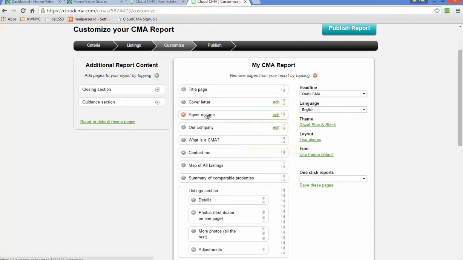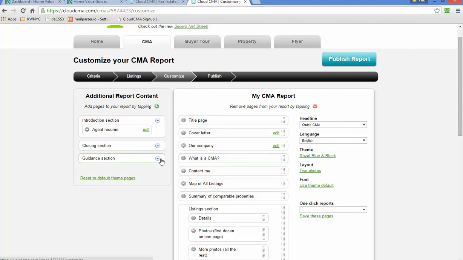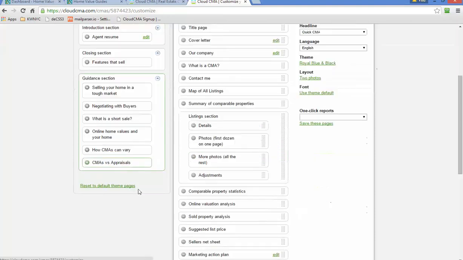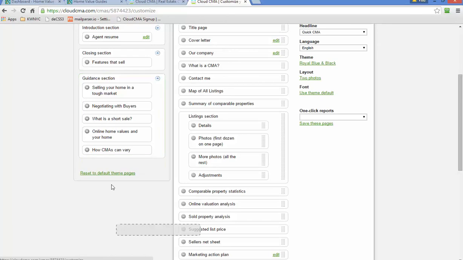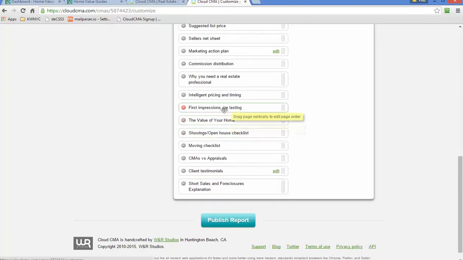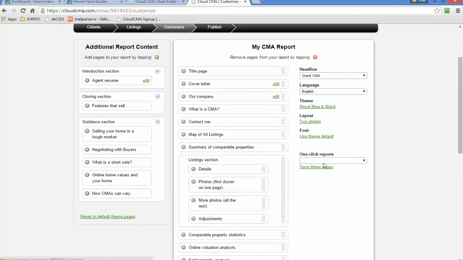So if you don't like the agent resume page, delete it. Okay, if you've done some special pages like I recommended, they'll show up over here. Put them in, get them in the spots that you want. In other words, make this your own. Don't be afraid to absolutely remove things. I will give you a few tips here.